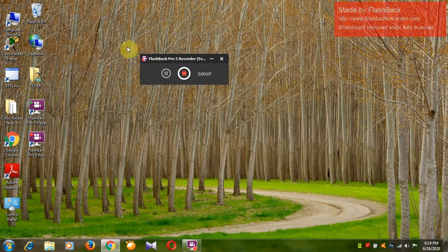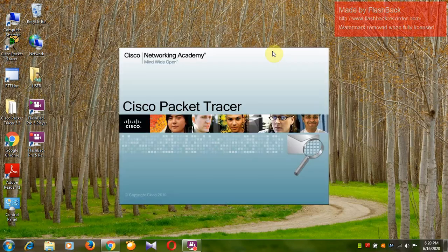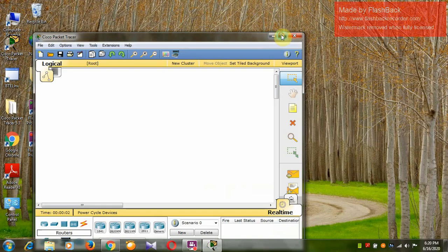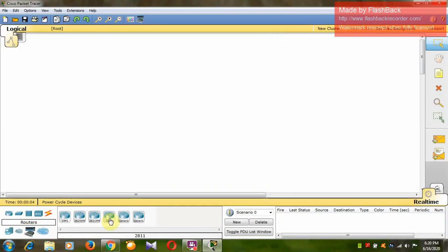So today I am going to tell you about static routing, how to configure static routing using three routers in a packet tracer. So let me start. So initially we will take a packet tracer software. So let me take three routers here, router 0, router 1, router 2.